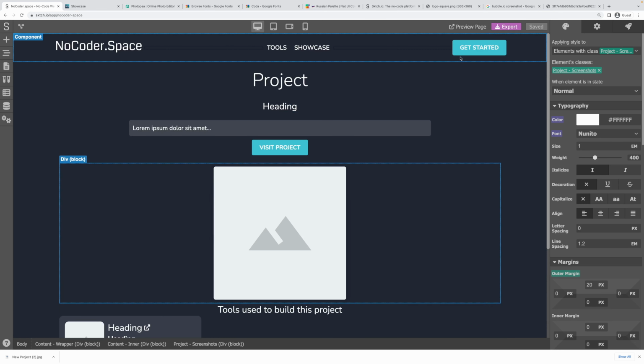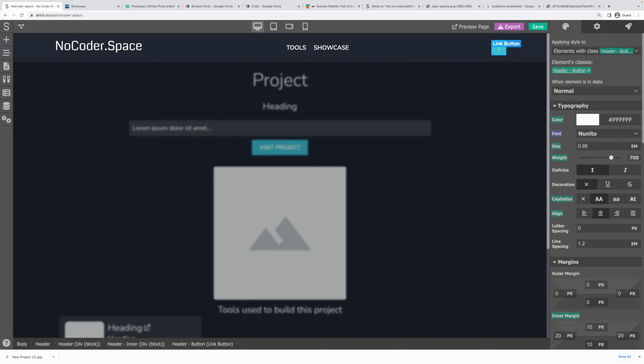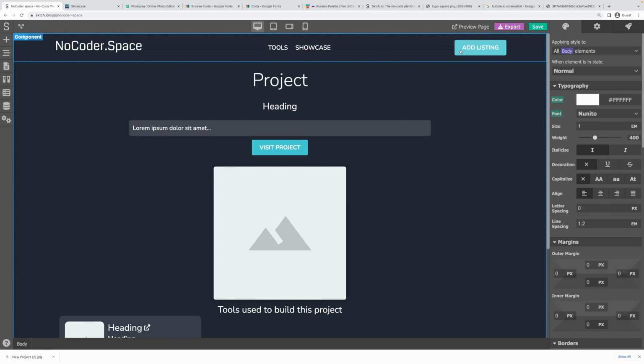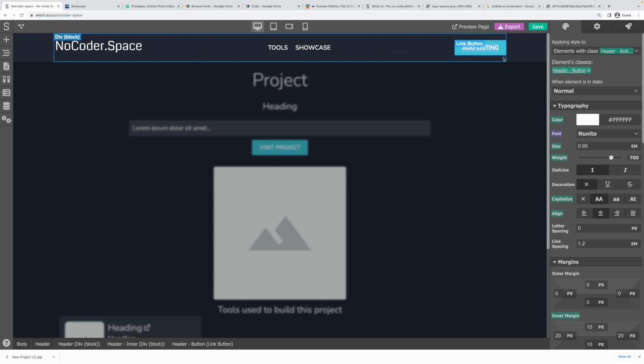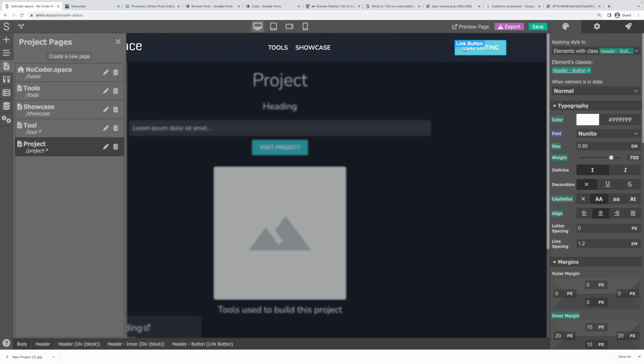So first I'm gonna change this button. Instead I'm gonna write maybe add project, or maybe we could change it to something more meaningful, because we want people to be able to add both tools and projects. So maybe it could be add listing, or suggest listing. We can change that in the future. But now let's just make this page.